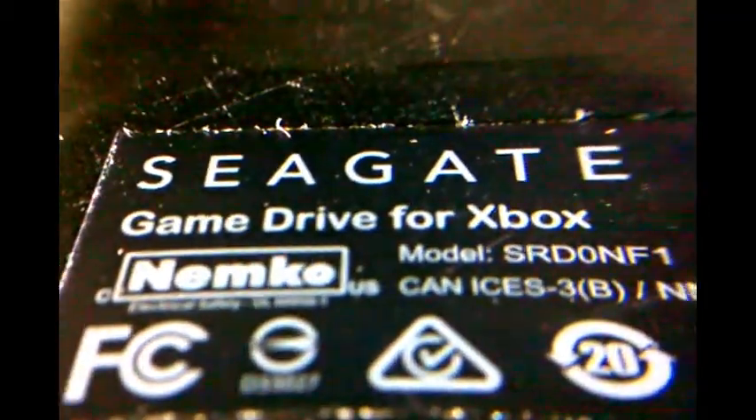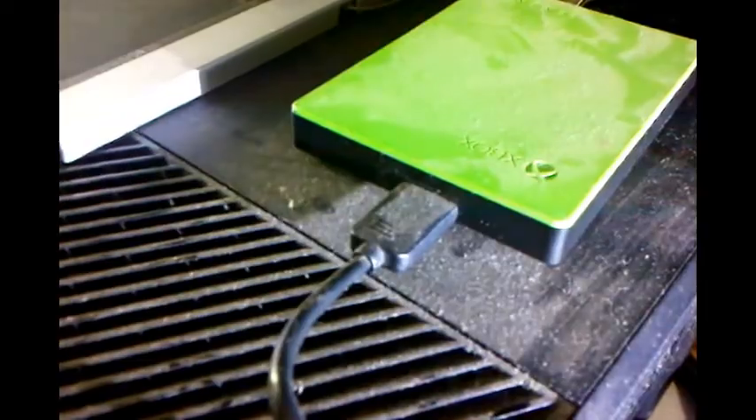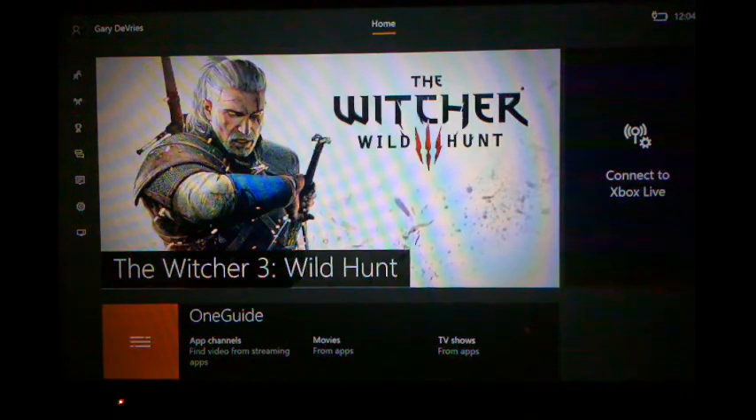So to solve that problem, you go out and you buy an external hard drive that stores up to 2 terabytes of information. Then you go ahead and you plug it in the back right there, and you hook it up. So how exactly do we move our games from the internal hard drive to the external hard drive?